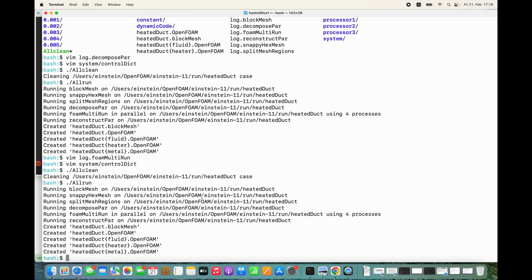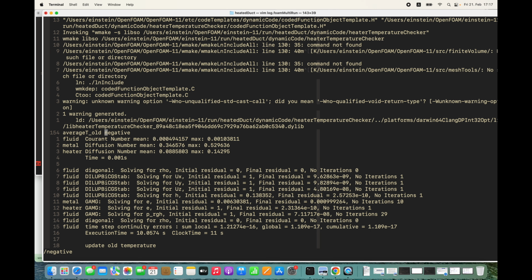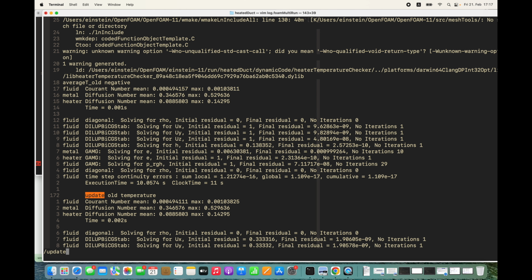It needs a stop at control, yeah. So let's go to log.foamMultiRun and search for "negative". You see that the first time it says average T old is negative. That thing is printed. And then if you look for "update", you see that it updates the old temperature.